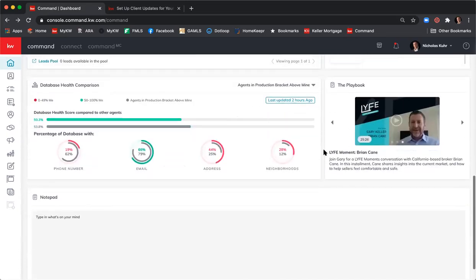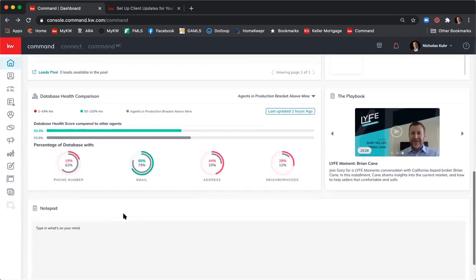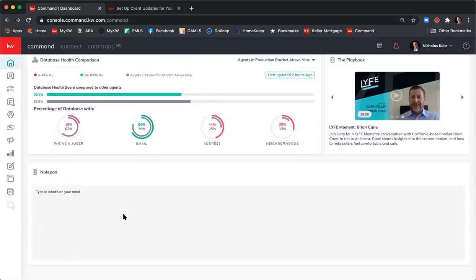And then scrolling down, I have a notepad. So if you just want to quickly jot down any notes or anything that comes to mind, you can just put those here in the notepad. Any notes that you add here are for you only. It's not going to be shared with any clients. It's not going to be shared with anyone in the office. Just a way that you can jot down anything that pops into your head.